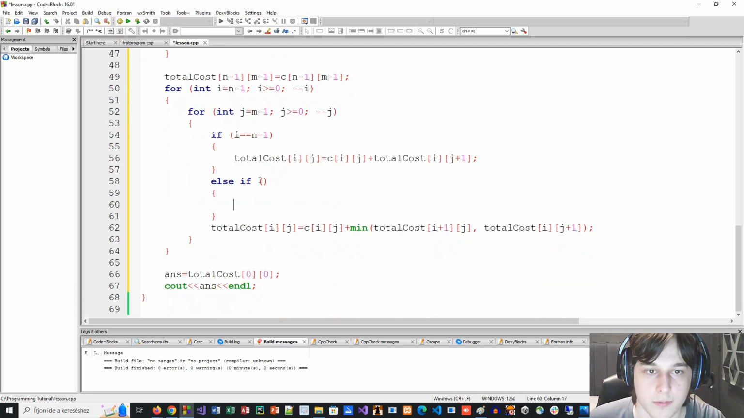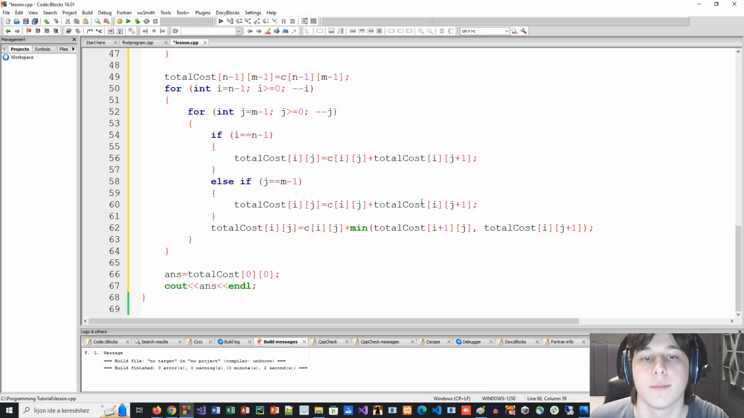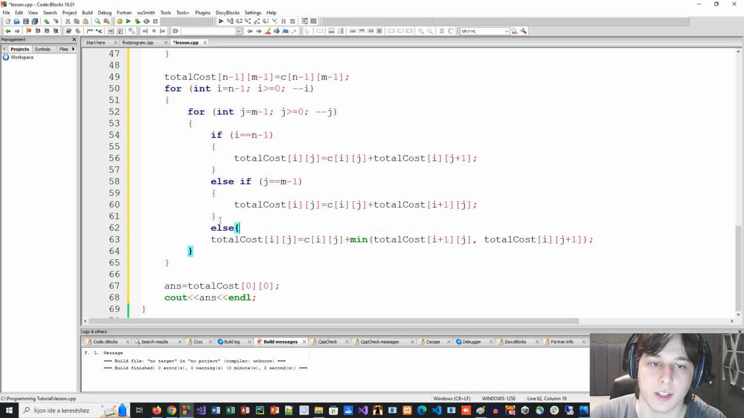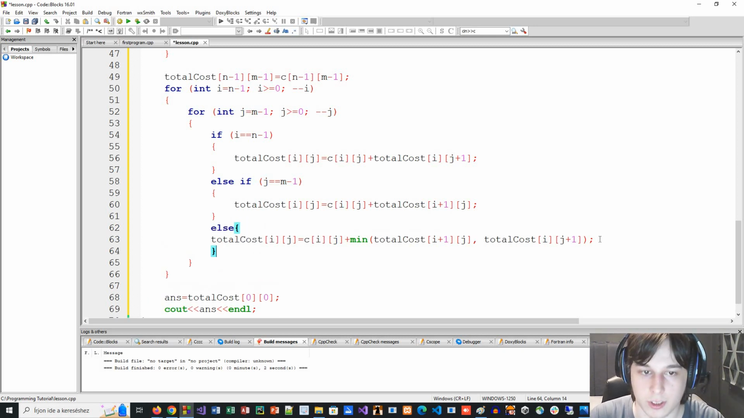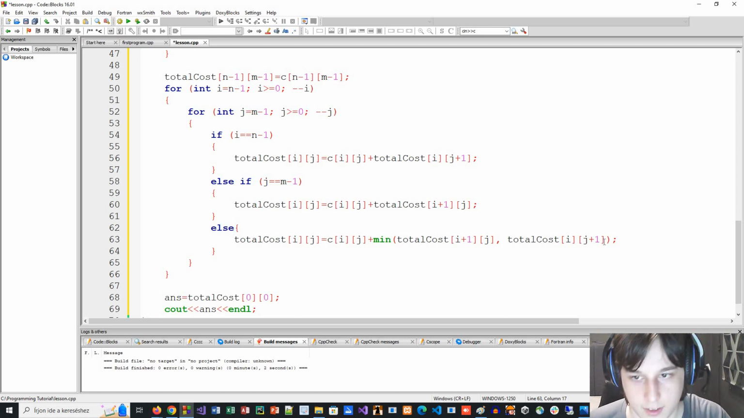If we can't go down anymore, then our total cost will be similar, but we will go right instead. And otherwise, it means that we can go right and we can go down as well. Then we put the word so you can see better, then we will have this total cost. There's one more thing that we need to think over.